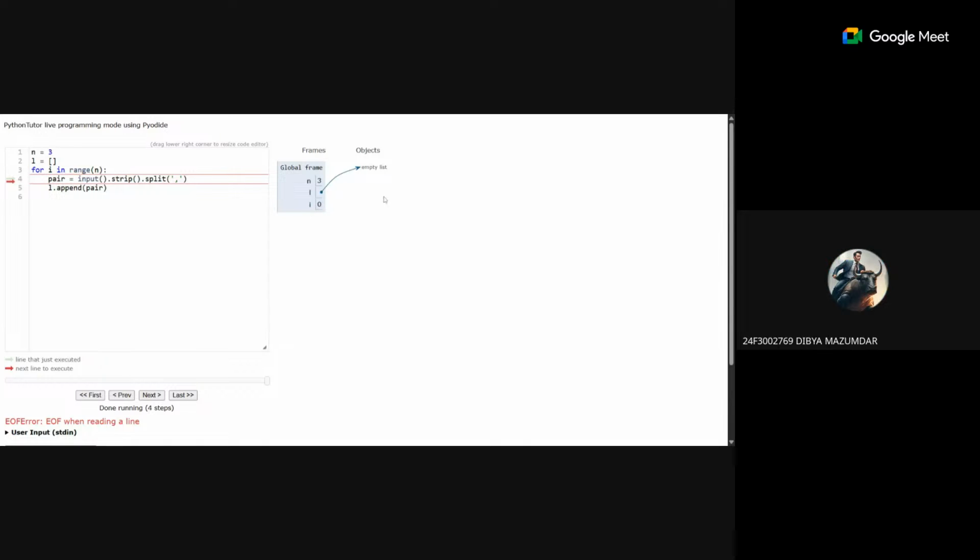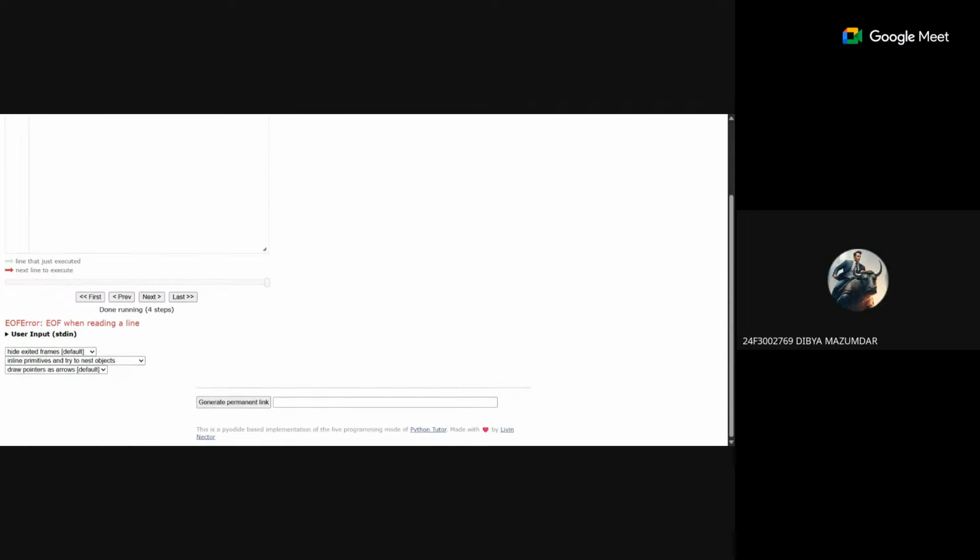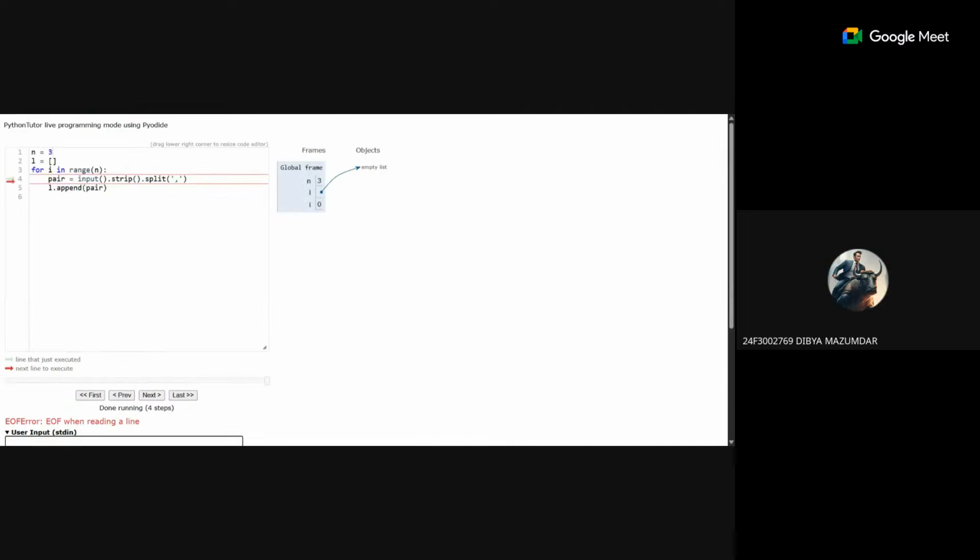If the index is even, then we will find out the sum of the pairs. If the index is even, meaning the first index. Yes, exactly. And for the odd index, we will find out the absolute difference.